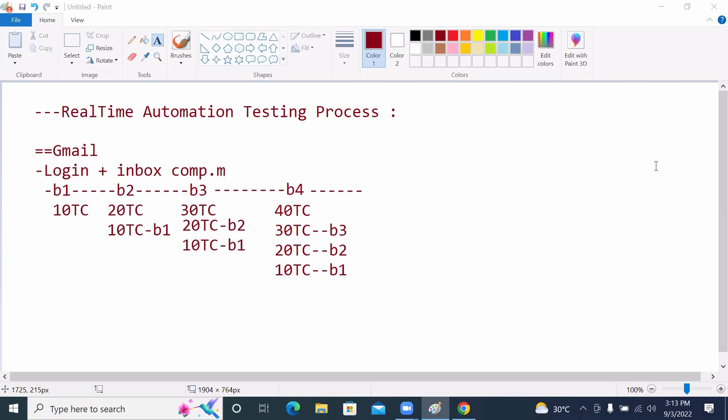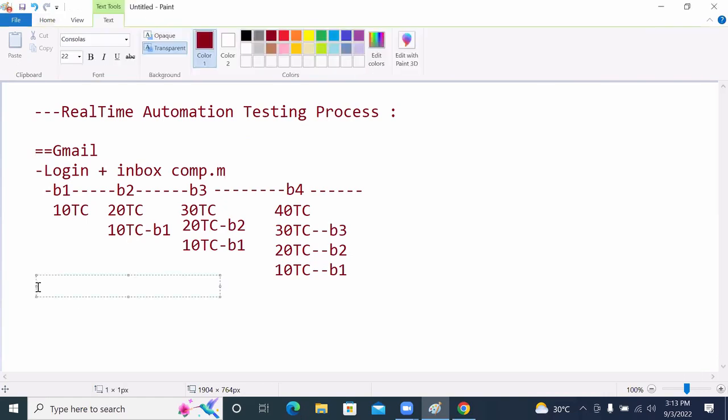What are the preconditions or prerequisites to start automation testing?